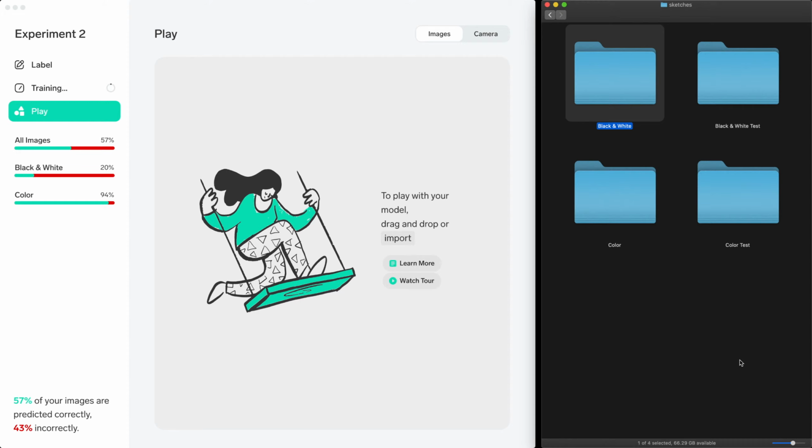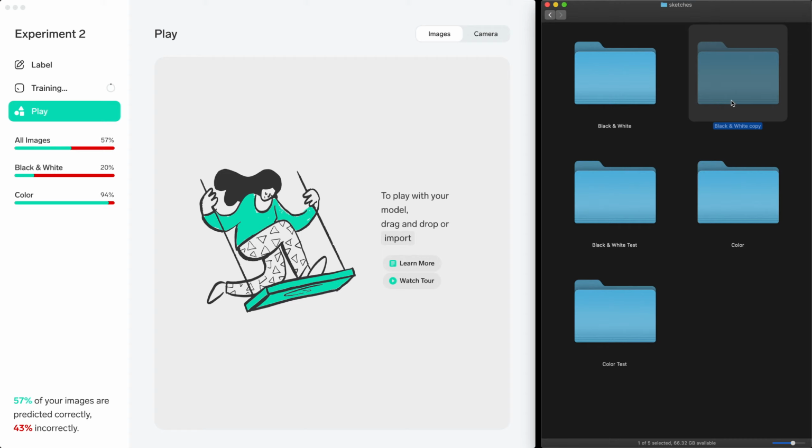Okay, so what I'm gonna do now is I'm gonna copy this folder and do data augmentation.